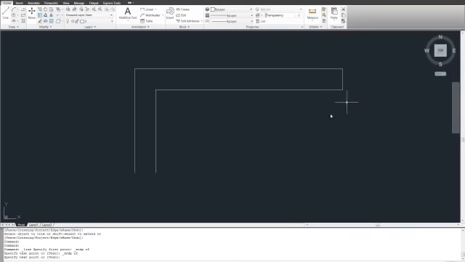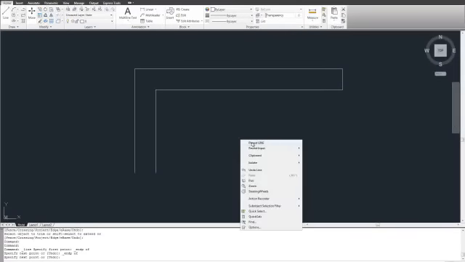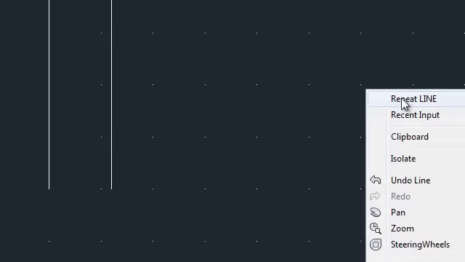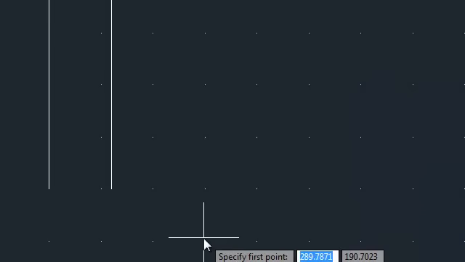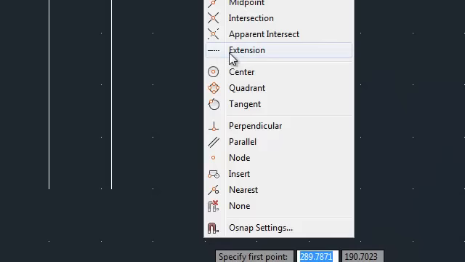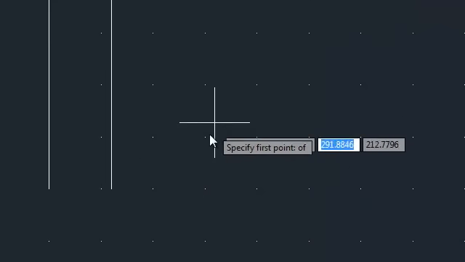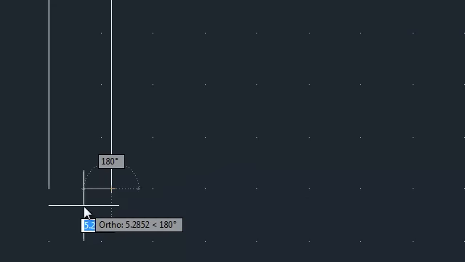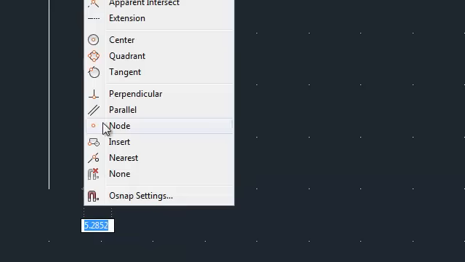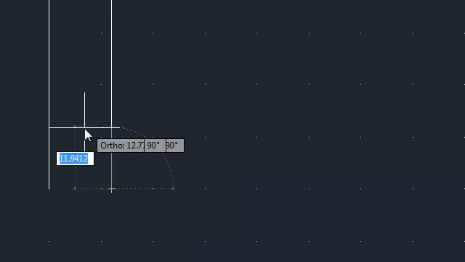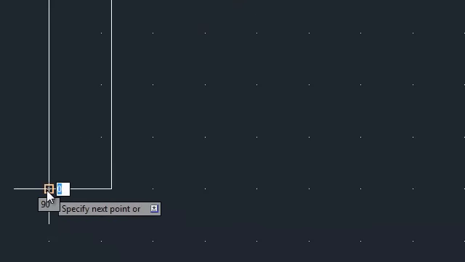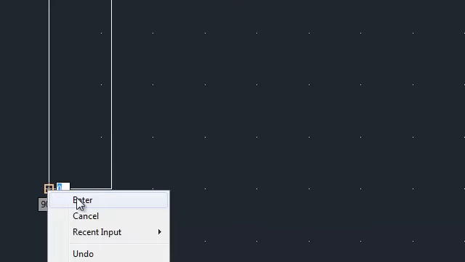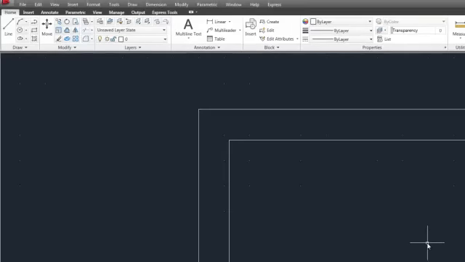and enter. I'll repeat the procedure, so I right click and select repeat line, Control, right click, select endpoint onto the endpoint of this line, press Control and right click and select endpoint again and click the endpoint of this line, and then right click the mouse and select enter, and there's the job completed.